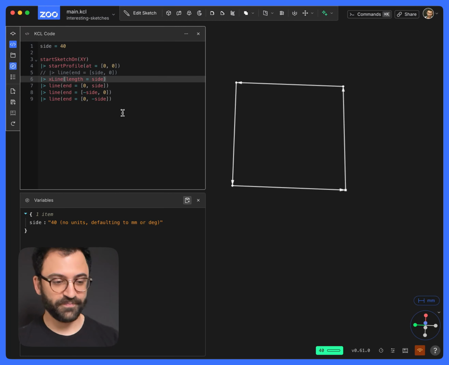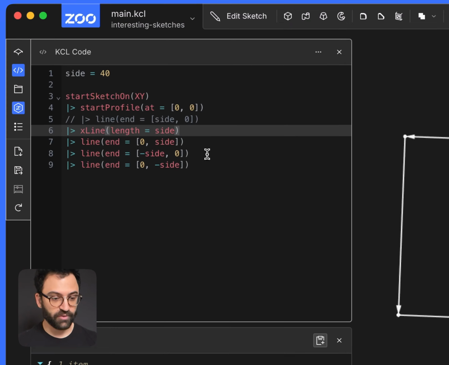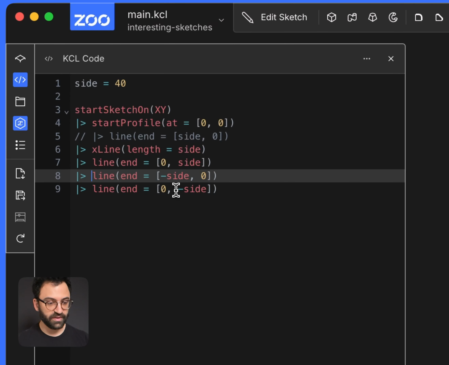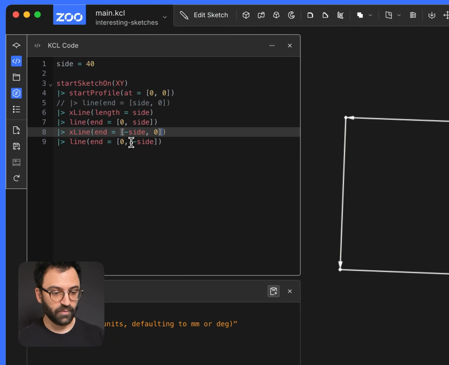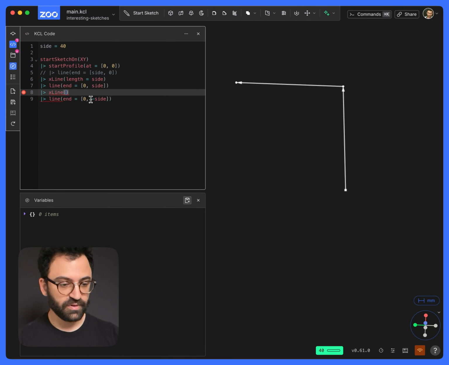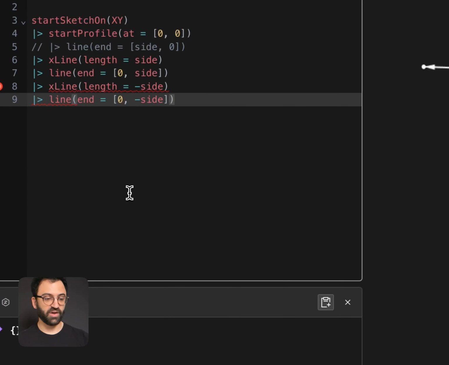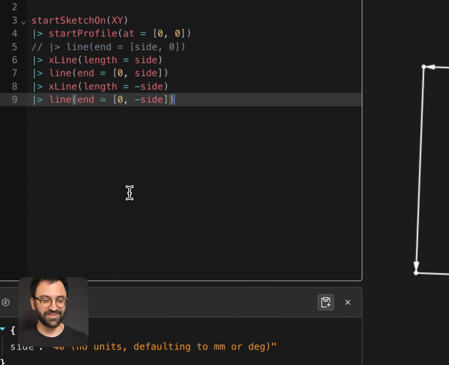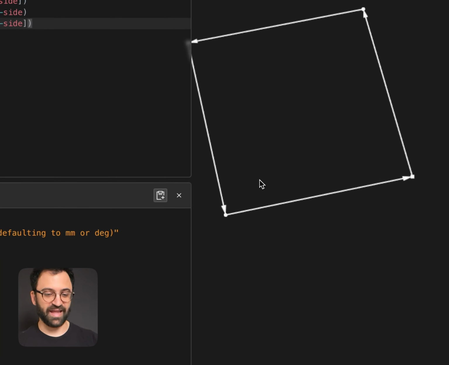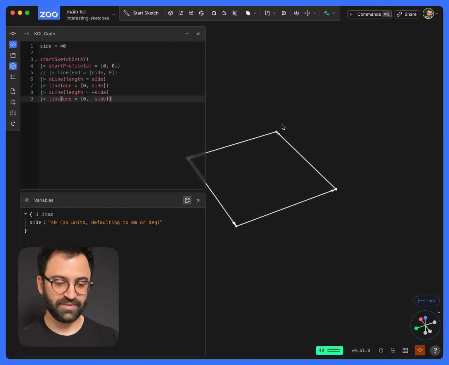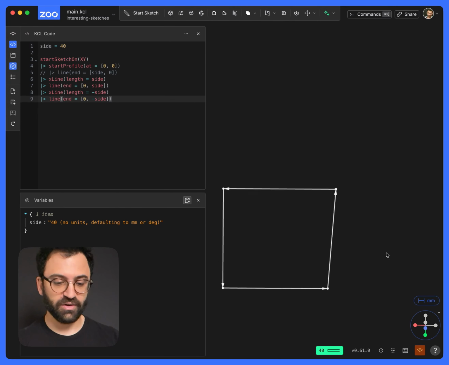So over here we can replace this one with xLine, and we can say its length is negative side now, because it's going to be going back towards the other direction. So negative length is like a length in the opposite direction. Okay, cool, we've got our square, it's still looking good.